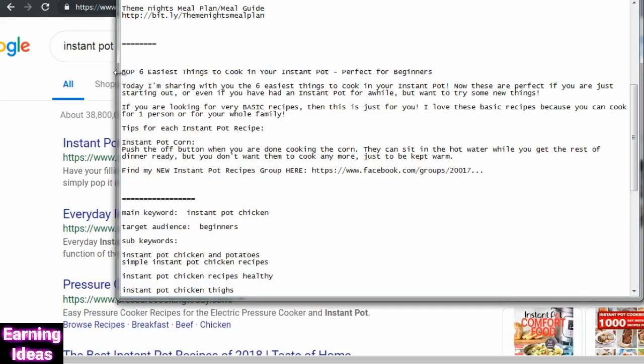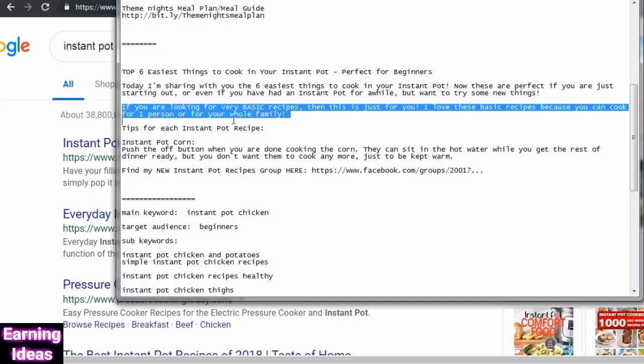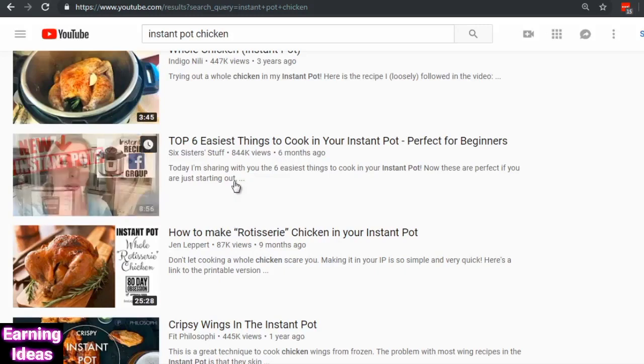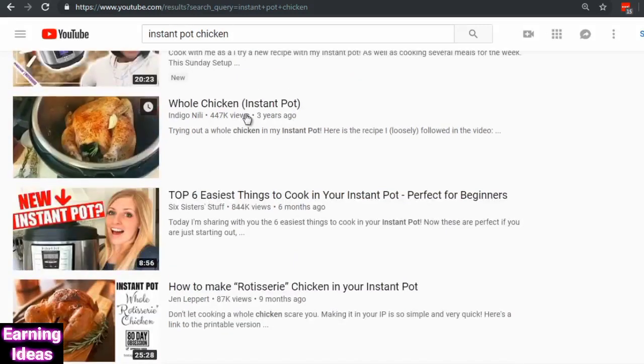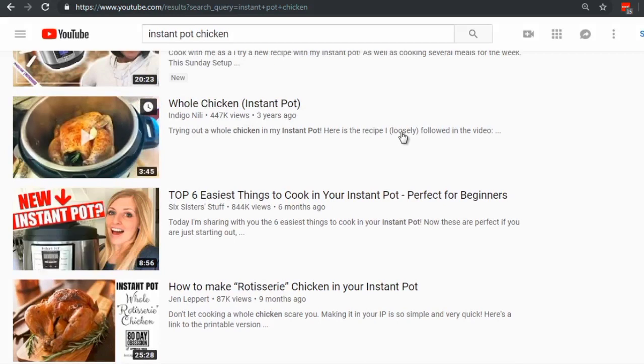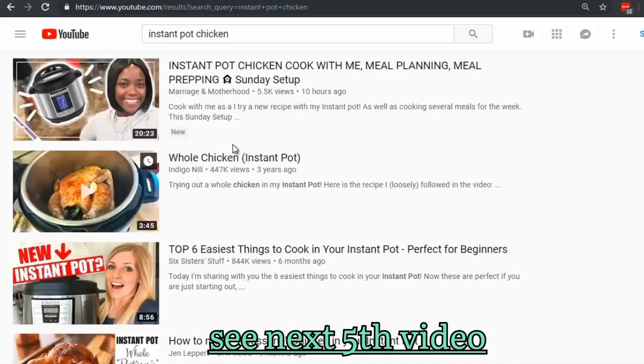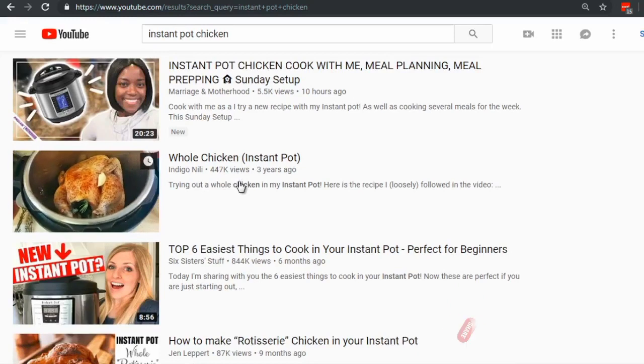You can see here, the title is here, but the title is also in the description. It says, now these are perfect if you are just starting out or even had the Instant Pot for a while. So you can see the keywords that are embedded, but it's really written for the user. And that's the way it should be, because the title and the description will actually show up in the YouTube search engine, as you can see here. We've got the title, we've got the description. So we want to make sure that the first sentence in your description is catchy as well.